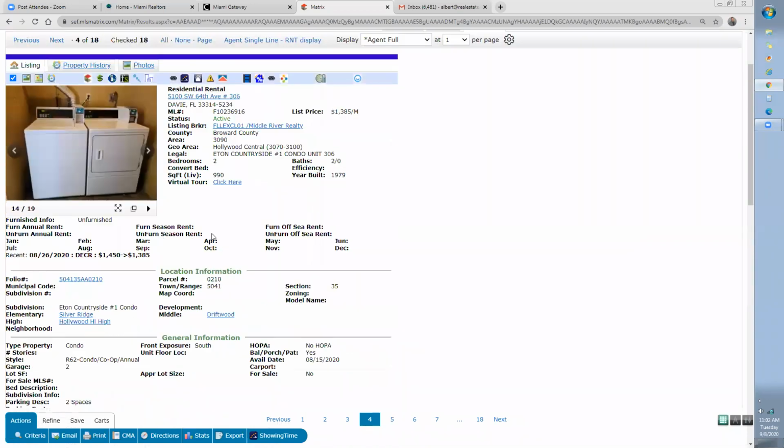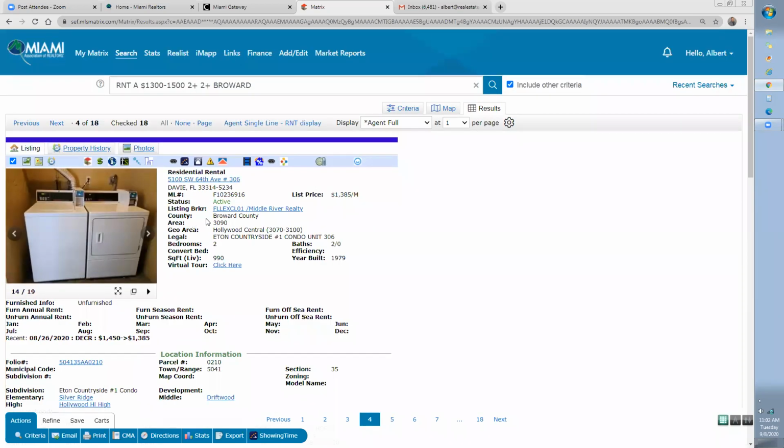But before I send it, I want to go over the listing, right? I want you guys to understand what it is you're reading when you're doing the listing, okay? So the listing will always present itself in this manner, okay? The first part is the residential rental itself. What is the rental? This is the property address of the rental, okay? This is the MLS number, the property ID for the MLS, okay?